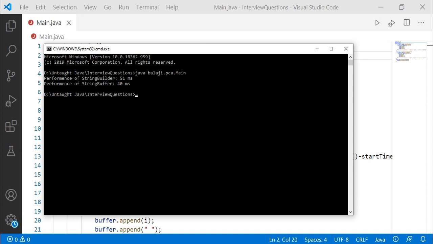StringBuilder took 51 milliseconds, not seconds, milliseconds. The performance of StringBuffer is 40 milliseconds. So StringBuffer is thread safe, and it has taken less. StringBuilder is not thread safe, that's why it has taken more time. StringBuffer is thread safe and completed the task very fast.